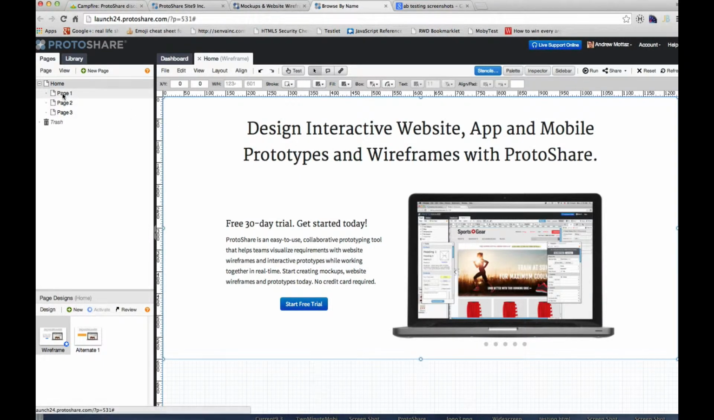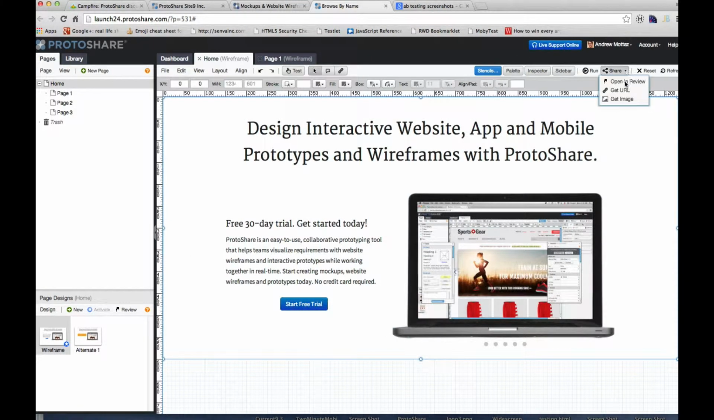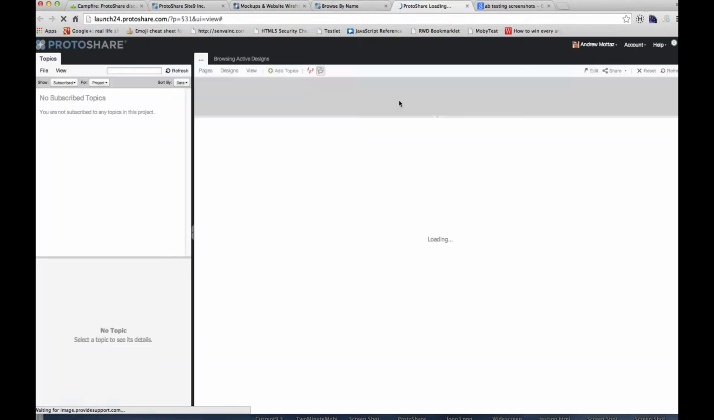You might use it for different responsive breakpoints. You can browse through the different sets of breakpoints. You can also use it for A/B testing. There are lots of other uses. I'm going to go through a really simple case here where all I have is I've got this simple wireframe page and it links through to a landing page.